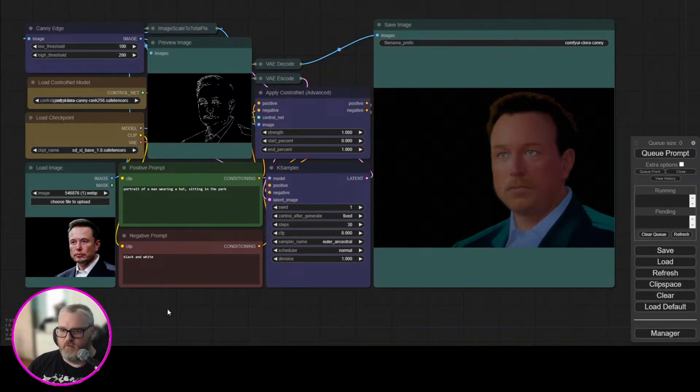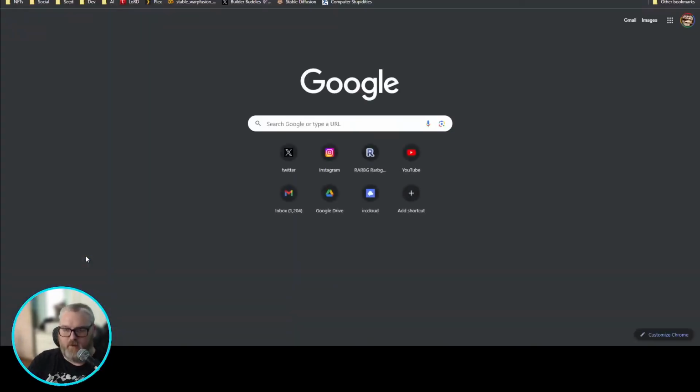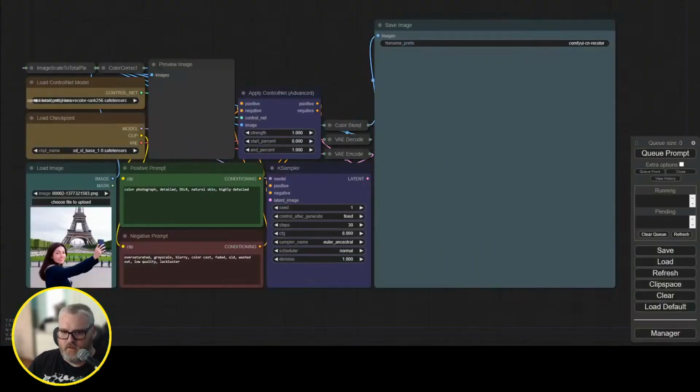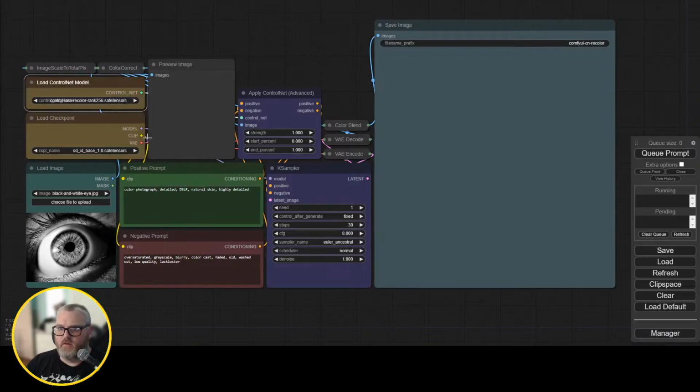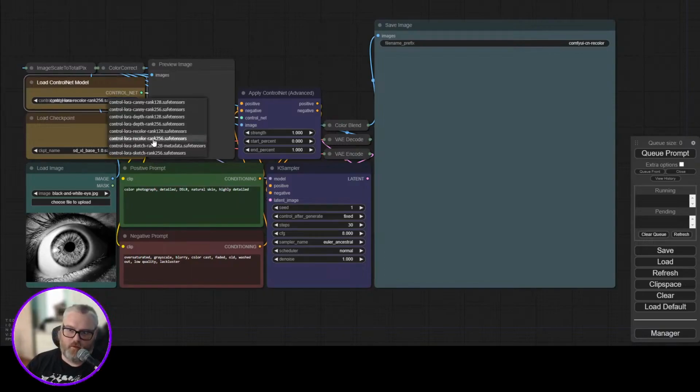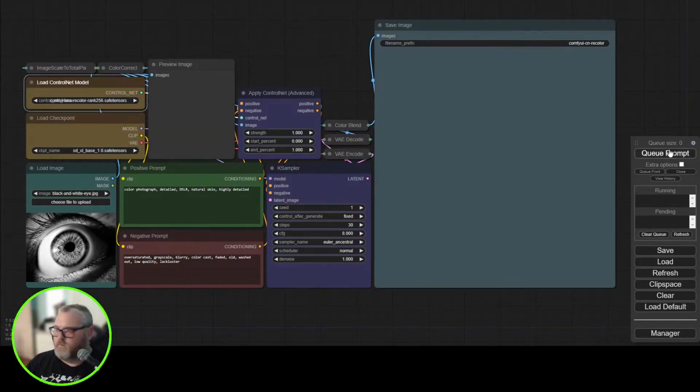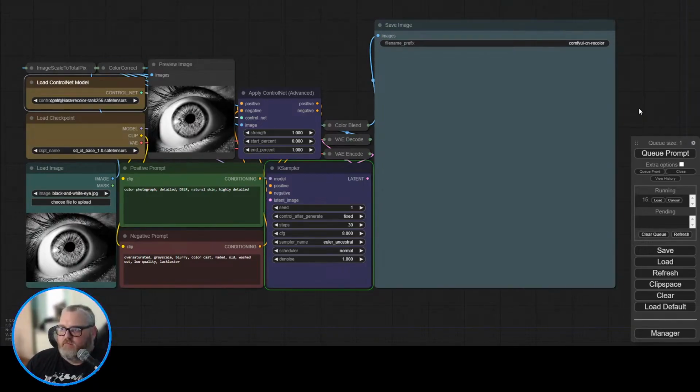Recolor is actually pretty cool. You can take a black and white photo from the past. Where are we? Black and white photo. Let's see what it does with this. Oh, this might be interesting. Recolor. You just select the one with the same name. Recolor based. So this one should try to recolor it like old-timey color recoloring.